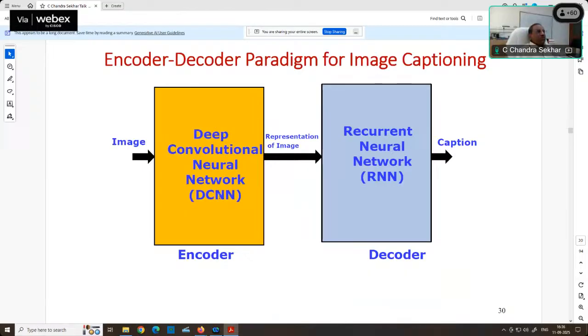And typically we use one of the deep CNN models like GoogLeNet or VGGNet. We take the pre-final layer output of that model as a representation of the image in the form of a feature vector. That feature vector goes as input to what is known as a recurrent neural network, which can be trained to generate a sentence that corresponds to the caption of the image.